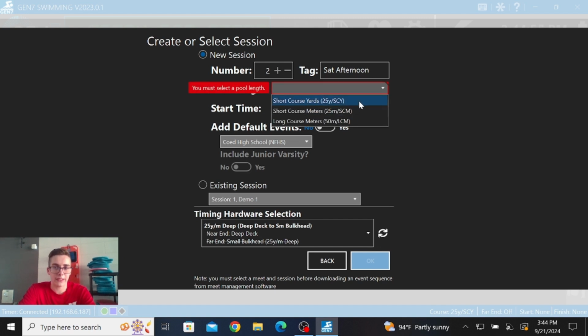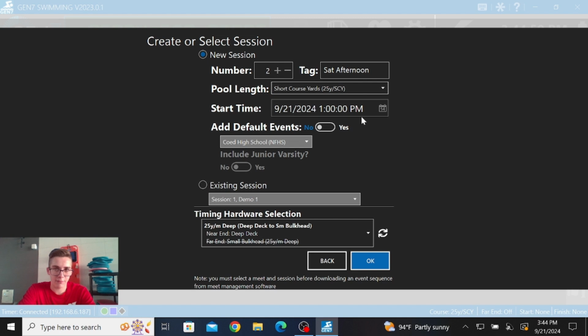Pool length, you'll click on that. It'll tell you how many yards you plan on doing. And then the start time doesn't have to be exact, just put something in there.